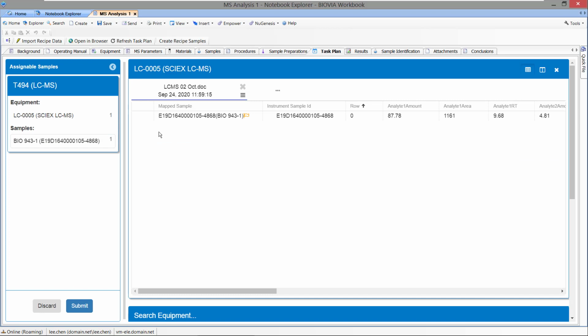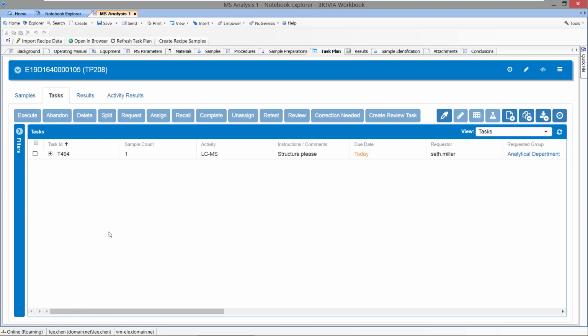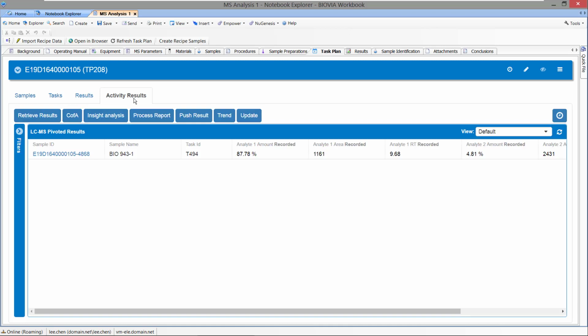As soon as I have executed this particular task, the relevant file containing sample information for my sample has been detected, and those results automatically mapped to my sample. So all I need to do is accept these results, and these results are now recorded against this task, against this sample, within this task plan. So I now have the numerical results for my analysis.